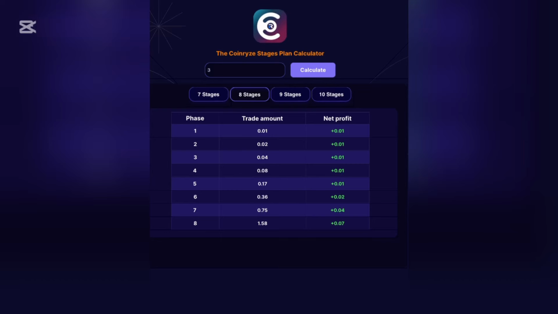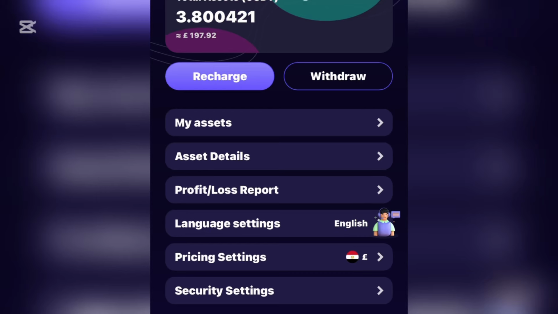Now let me say you made a loss from phase 1 to phase 8. This platform is going to give you back your trading capital. After learning how to use the Conwise calculator, the next thing for you to do is to carry out trade.